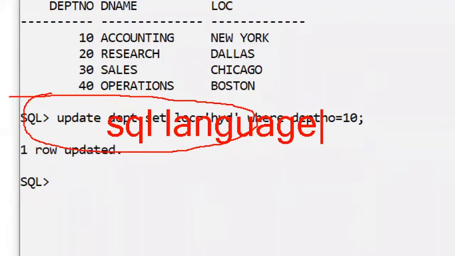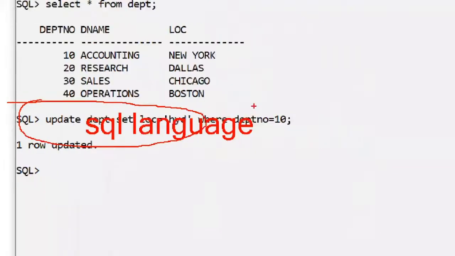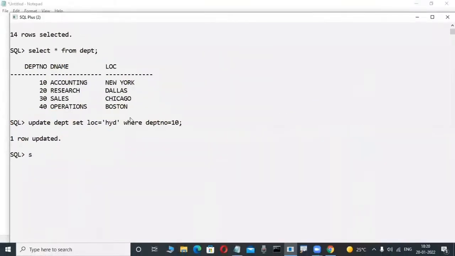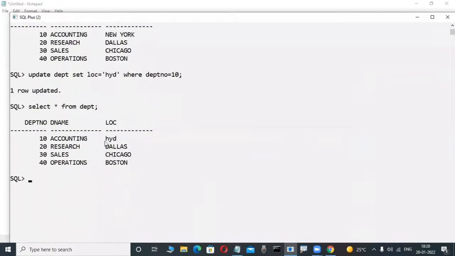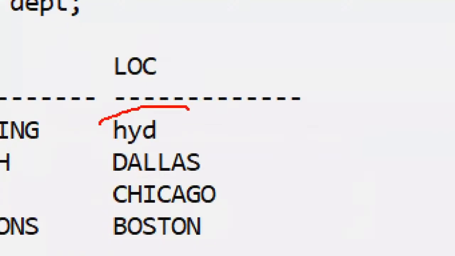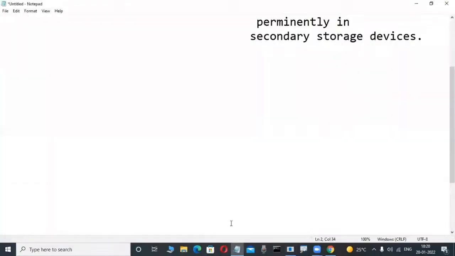Now observe here. Once we write this type of coding, called the SQL language, it is automatically reflected in your database. Observe here, in your database, in the previous case New York was there, but now Hyderabad is the location, or not? Yes. That's why always observe it here.